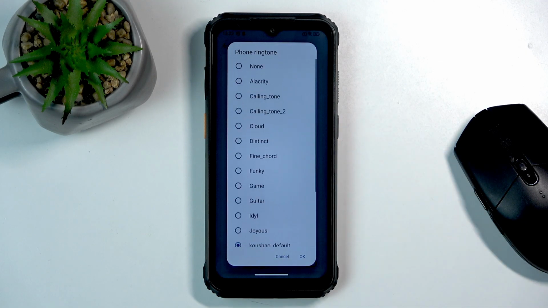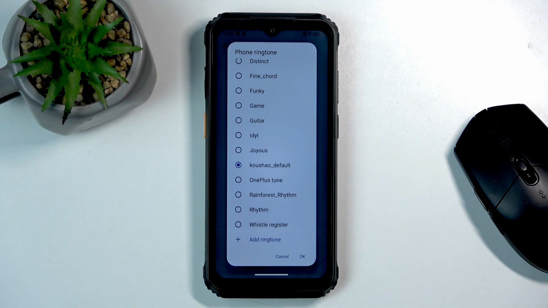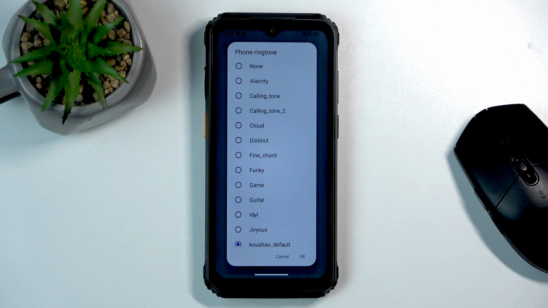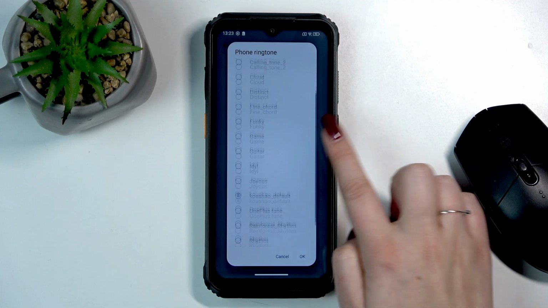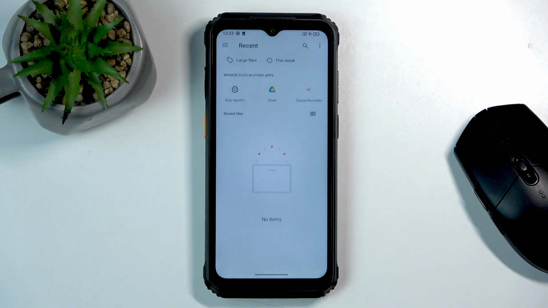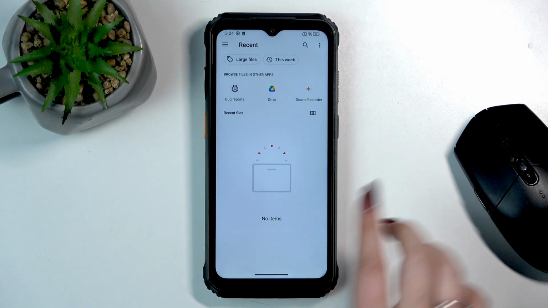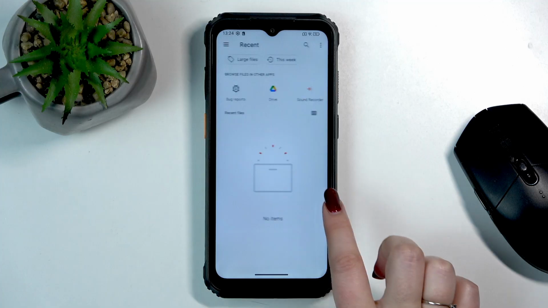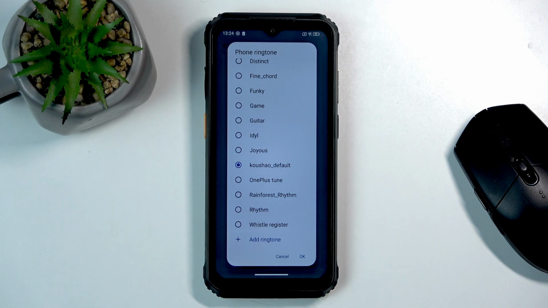So now you can see that here we've got pre-installed ringtones from which we can choose. At the top we've got the option None, which means that after choosing it, your device will not use any kind of sound to notify about the incoming call. And on the other hand, we've got the option Add Ringtone, thanks to which we can enter our own files. So if you've got something, for example, recorded or downloaded, it should appear somewhere here in those folders, and you will be able to set it as your own ringtone, of course, if it is compatible.